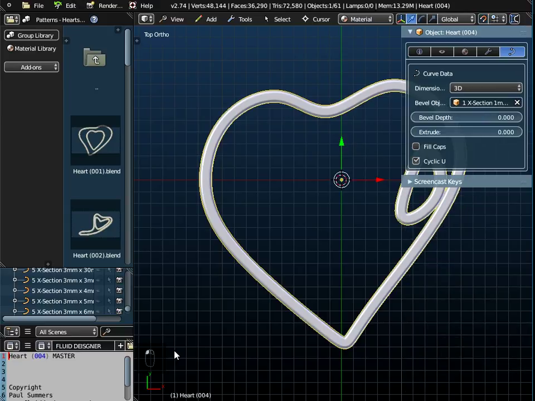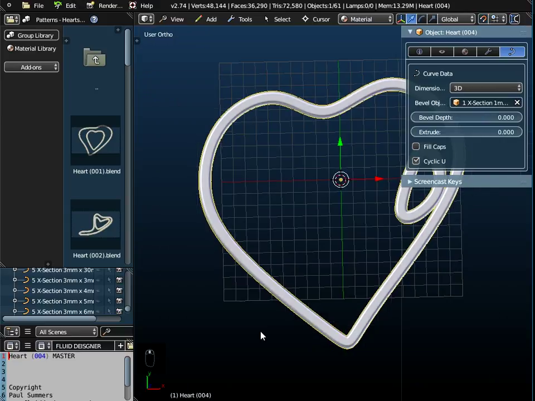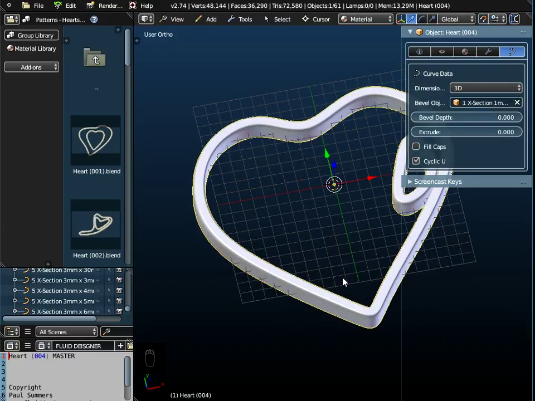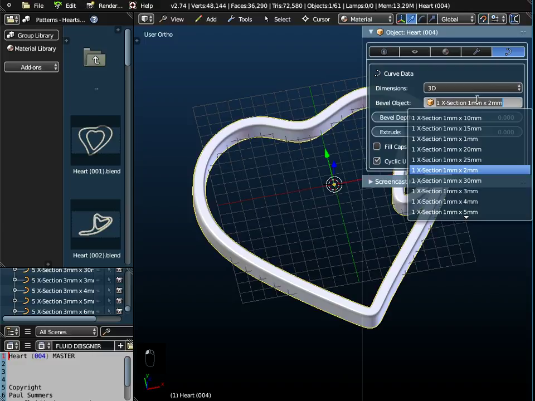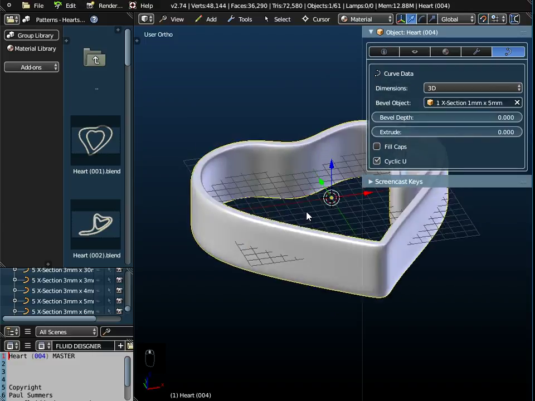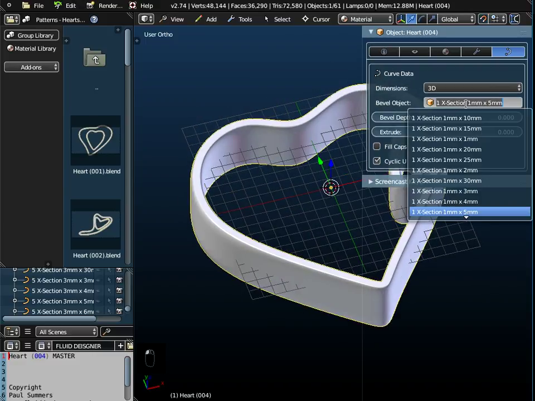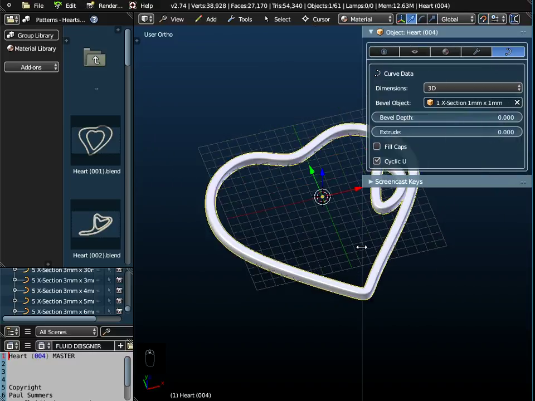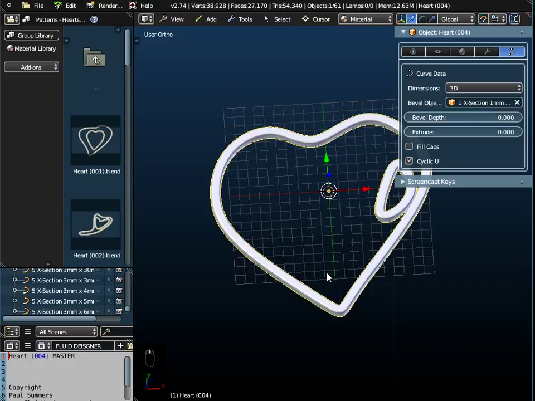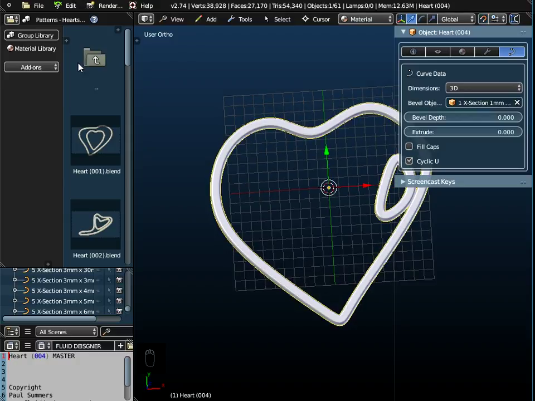I just switch on screencast keys, so key presses I make should be displayed down here. And I'm just holding down the center mouse button and rocking it to change the view there. So the default thickness of this is 1mm by 2. If you were making a pendant, you might want to make it thicker, deeper. I only want to make an earring, so I want to keep the size as low as possible, so 1 by 1 to keep the weight down. So that's how you can change it, because this is a parametric smart object.